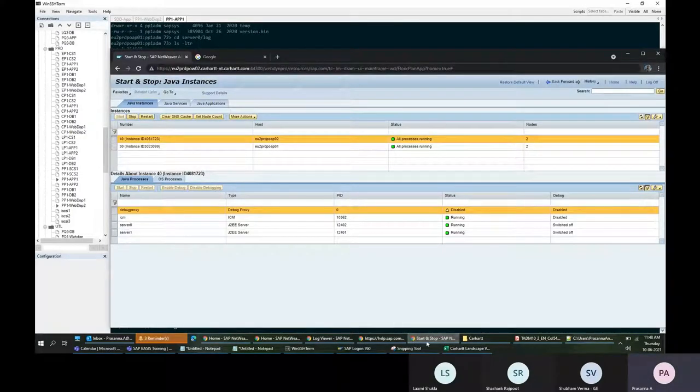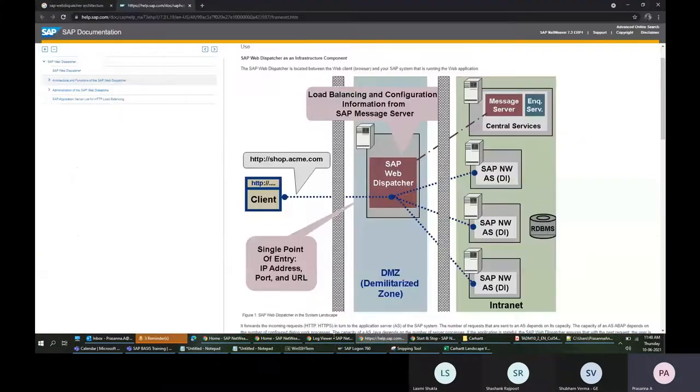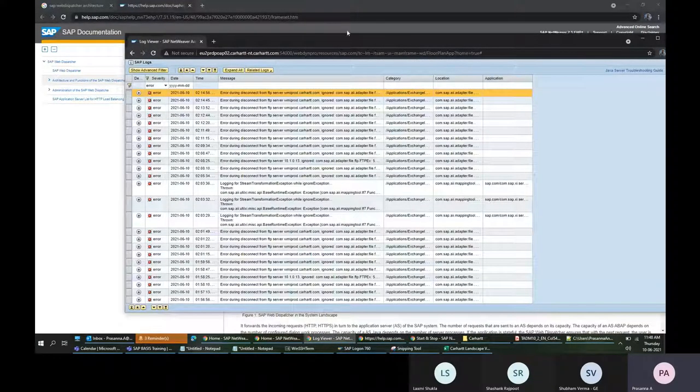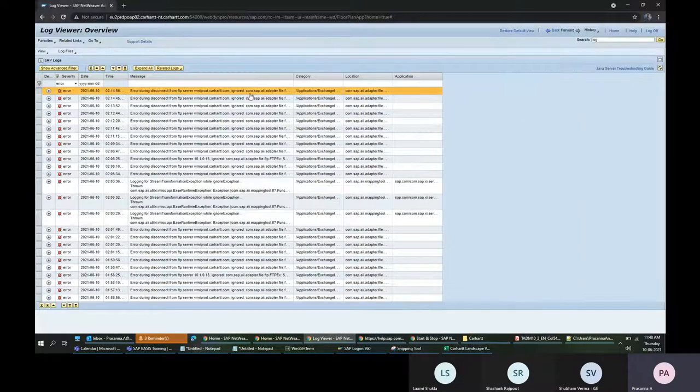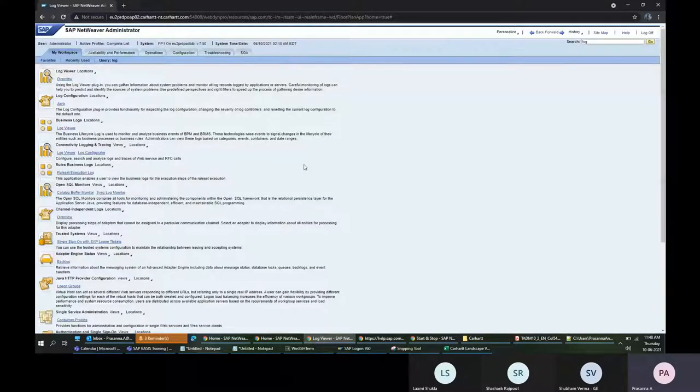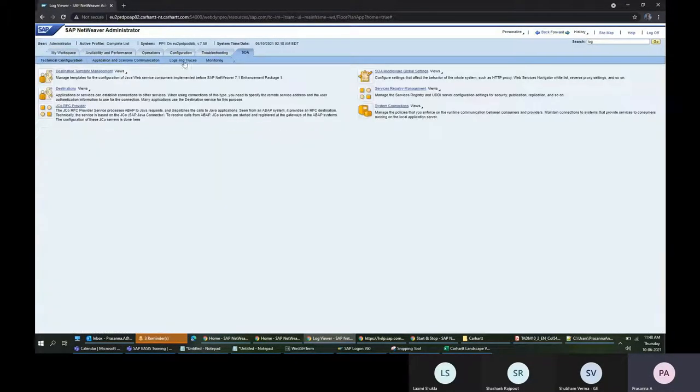So this is something similar to SM21 in the SAP GUI ABAP stack. This is something you check. Similarly, most of the monitoring kind of work we do from here.